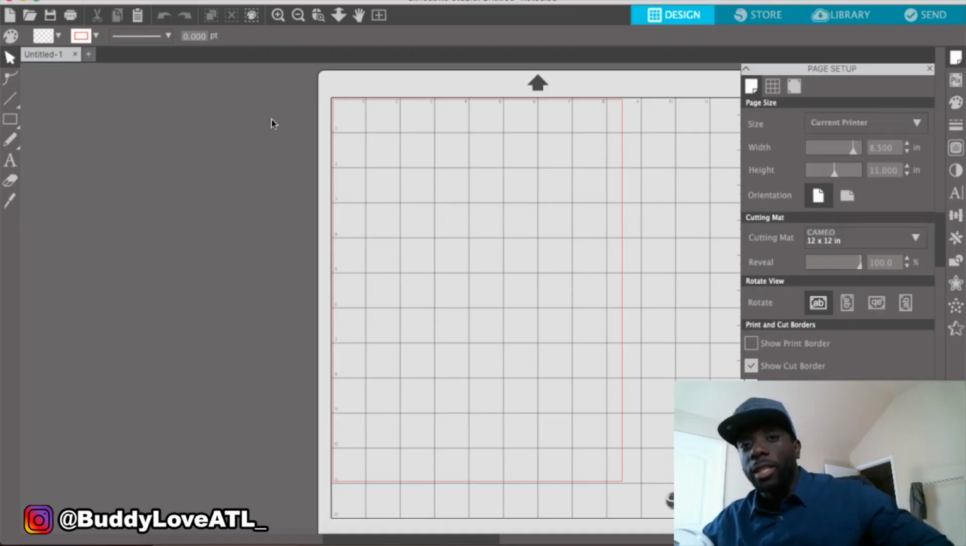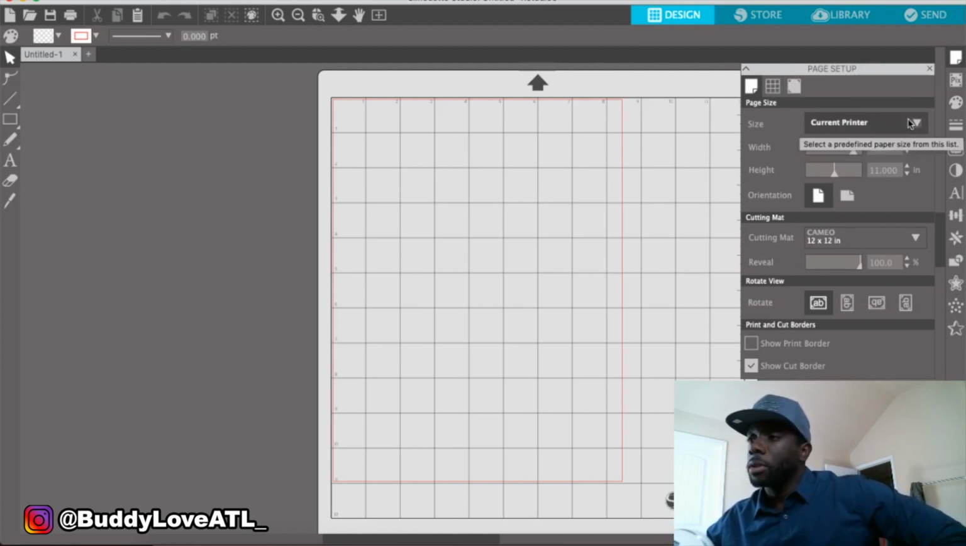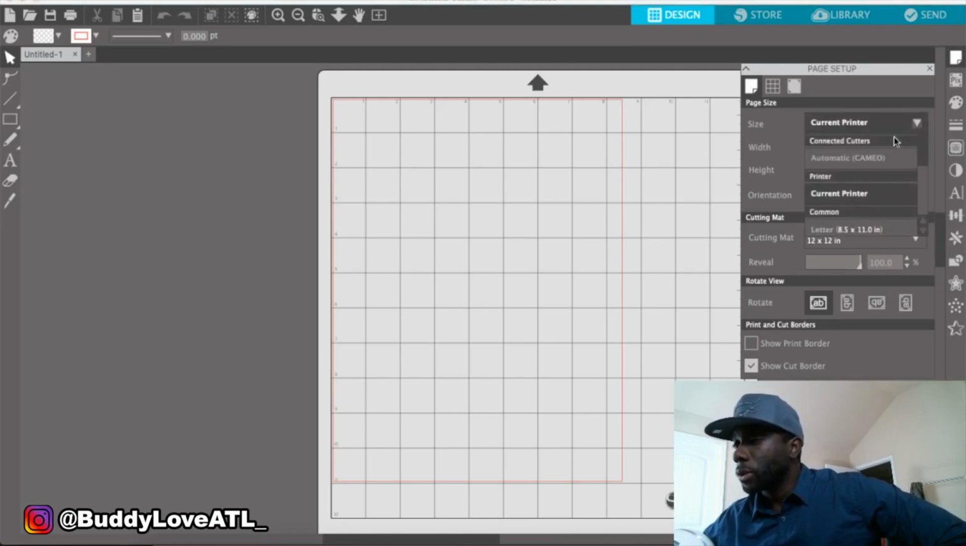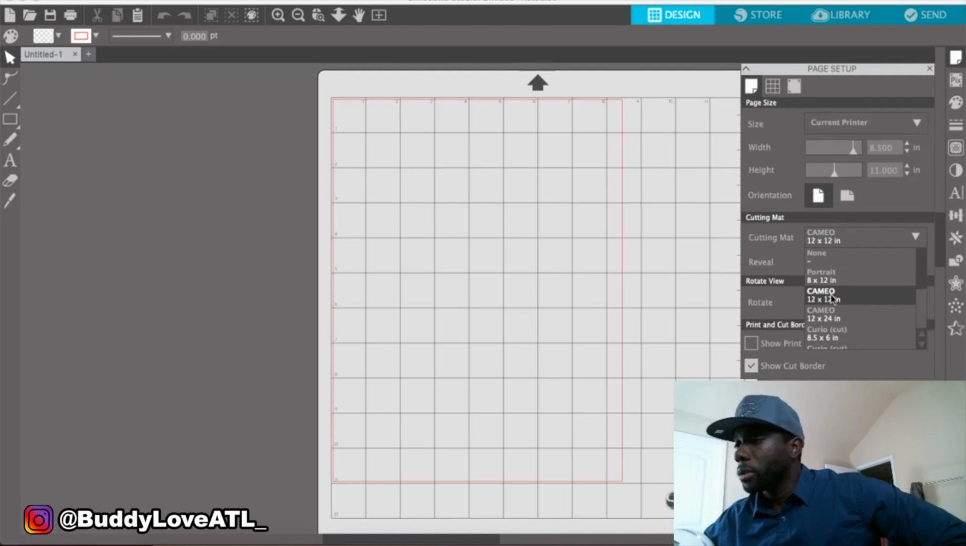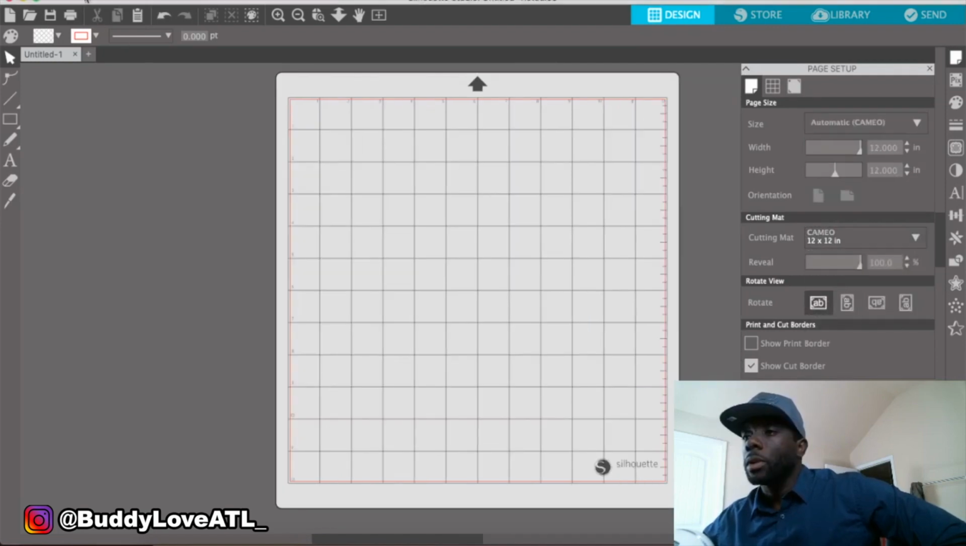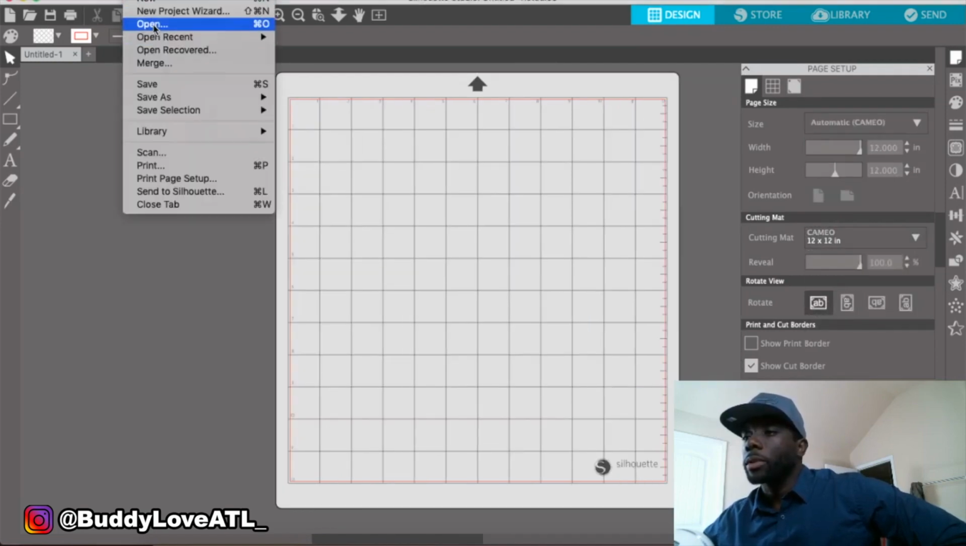Alright, once that's done, you want to open up your Silhouette software. I have Silhouette Studio, so this is what I'm using to do it. If you don't have it, I'll leave a link in the description of the cutter that you may want to purchase to do this custom logo. The print size that I'm using is 12 by 12. Now all we have to do is open that picture.